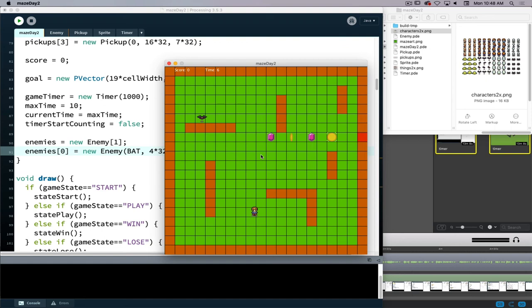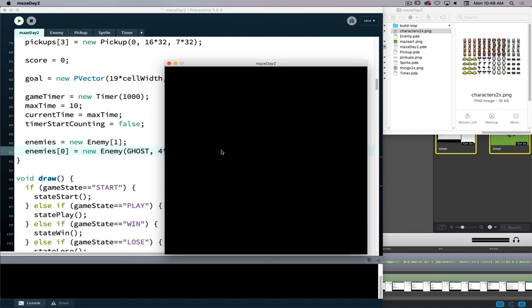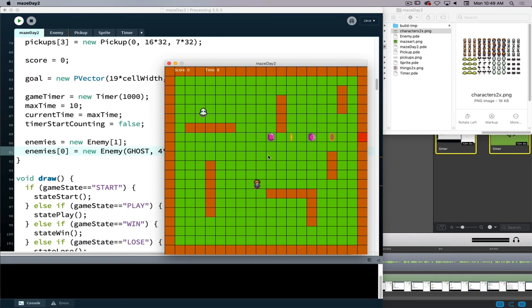Oh, I'll run out of time. So now it's trapped. But if I change it to a ghost and say false, and now run this, we'll see the ghost walks right through walls.